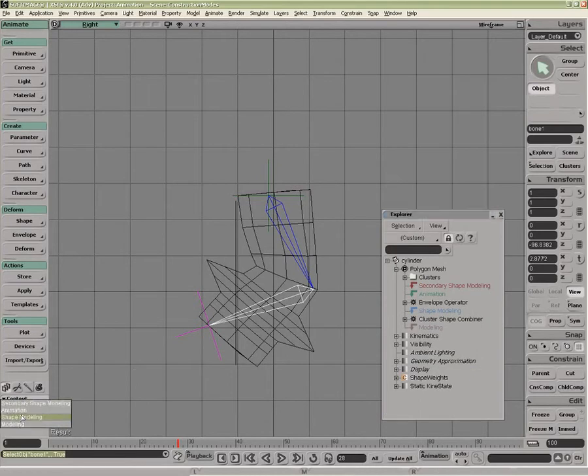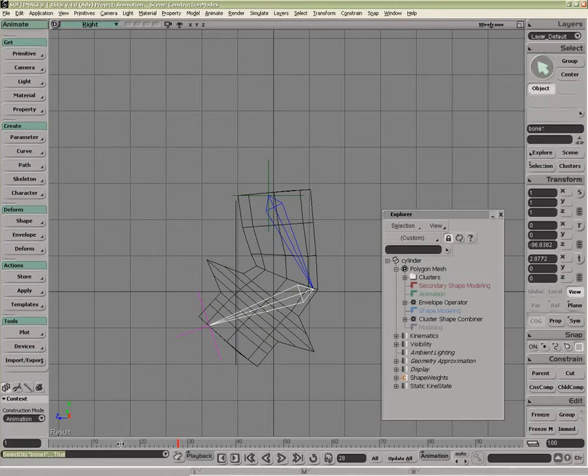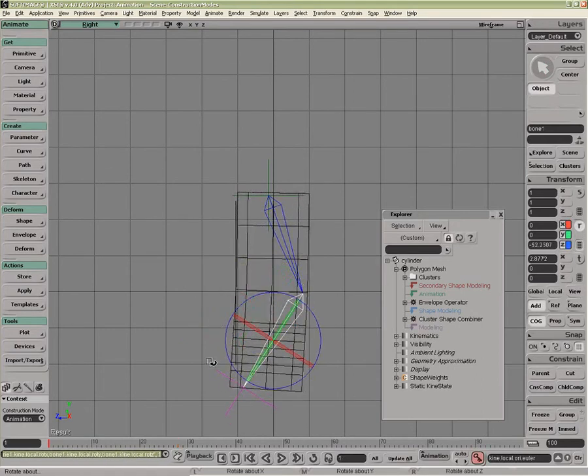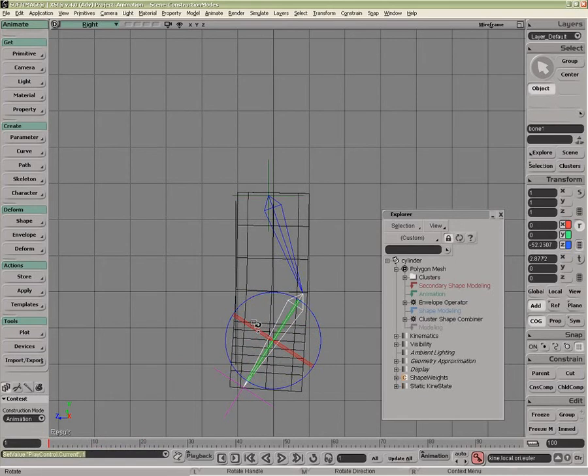If I were in animation and I apply my envelope, it will automatically put the operator inside animation. Most of the time the envelope operator or deformers will stay in animation because over time you'll want to make some keyframes. So if I were to be in rotation, let's go back to the beginning, there we go. So now I've got shape animation and envelope animation at the same time.